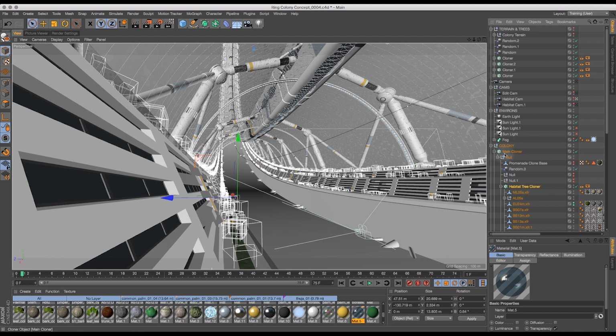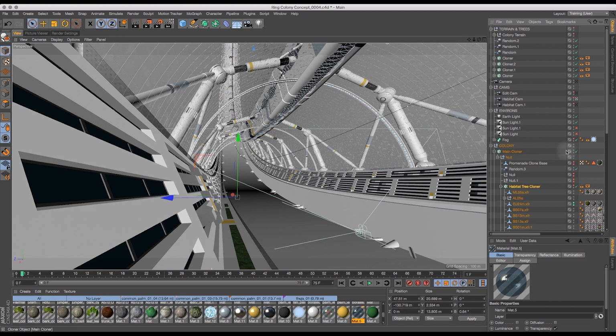I think just for the sake of speed and not really needing to see them, I'm just going to make them invisible, just so they're not viewable in the actual viewport. I'm going to do the same with the other clones here, although I think the terrain and trees are completely turned off. Yes, it is, but we'll just hide those.